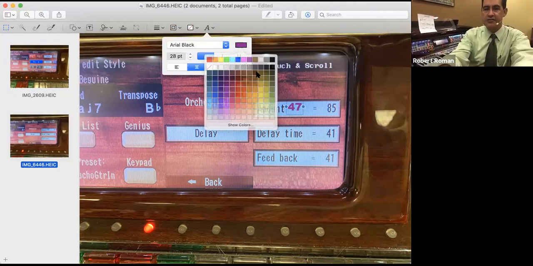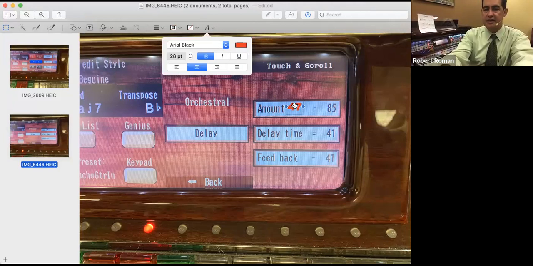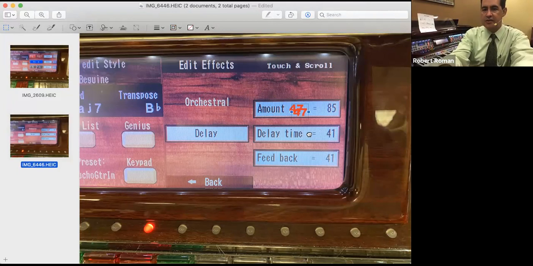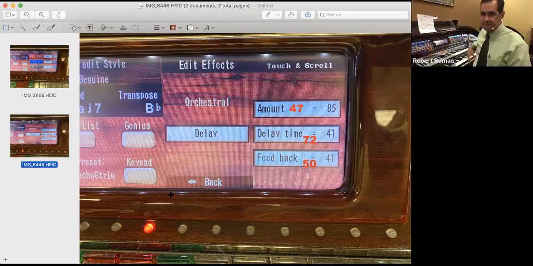Okay, let me change that to a different color so you could see it. And then I said this number was, do you remember what number I said? Gary, you were thinking 72. Good answer. And then this one, 50.